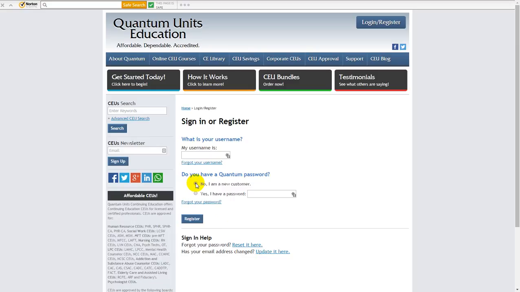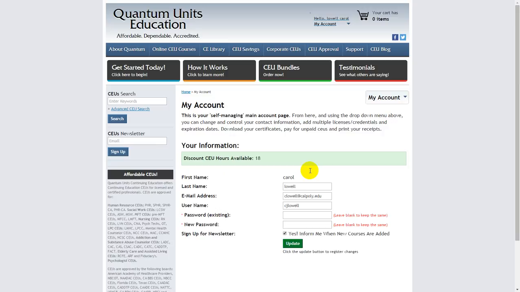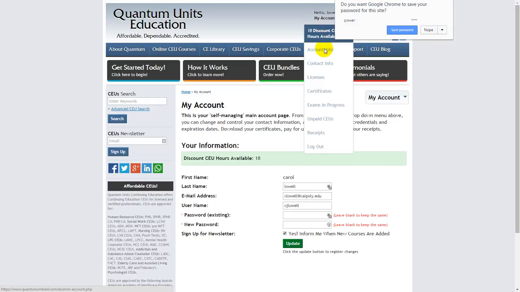If you have not registered for an account, click No, I'm a new customer and register, and then fill in the required fields. We're going to go ahead and log in to an existing account that I have by entering the username and password that I remembered from when I registered. And you'll see that the default landing page is actually, by clicking My Account, the Account Info page.